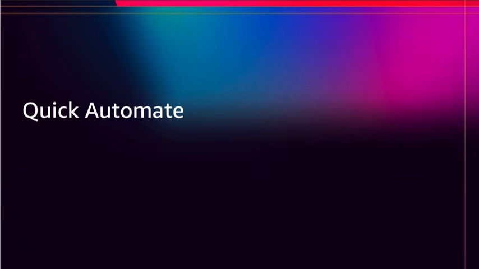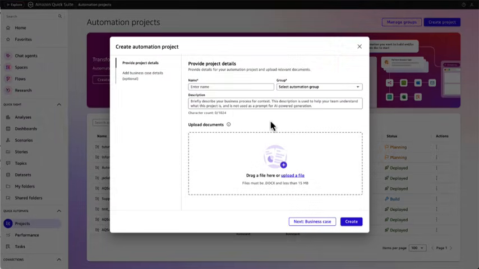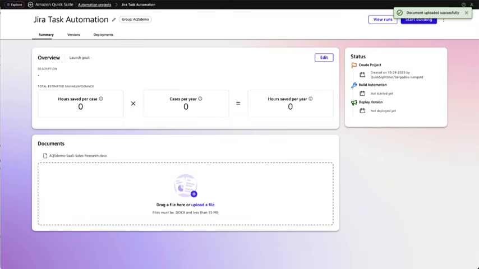In our final section, we will discuss Quick Automate, which is the ability to automate complex tasks using agentic capabilities. On the left navigation pane, we will select Projects, Create Project, we will give it a name, we will pick our automation group, which is how permissions and the assets available to the automation project are controlled. In the next step, I will upload the output from the research agent I showed in the prior section. We will refer to this document in our prompt.